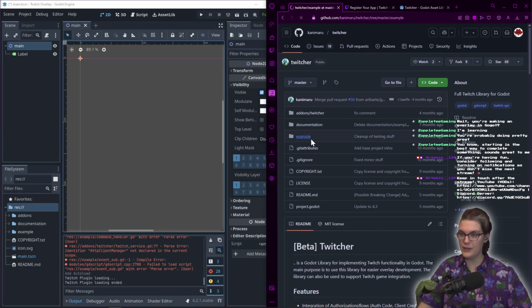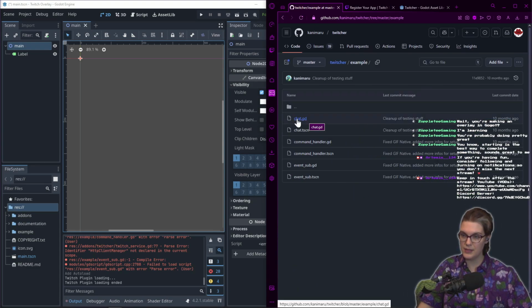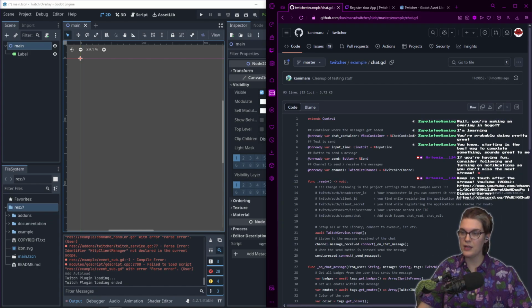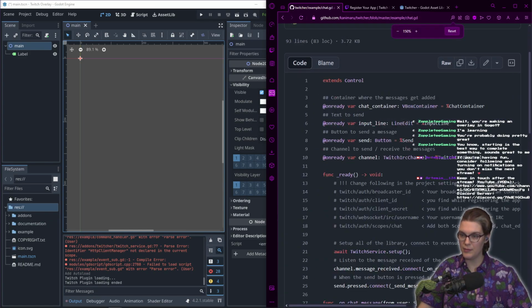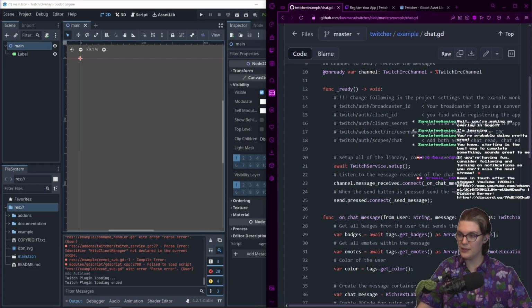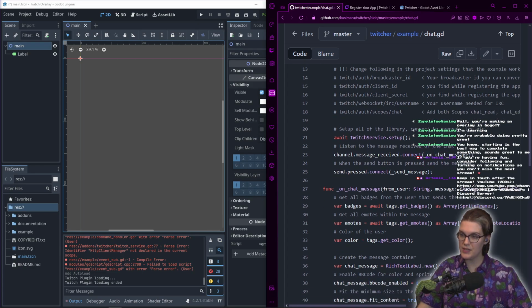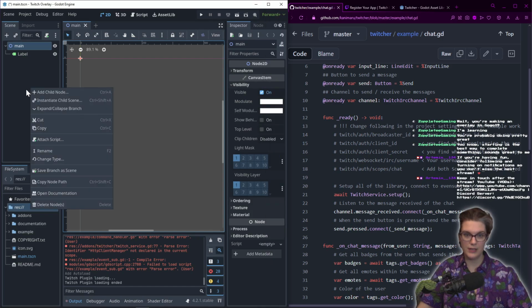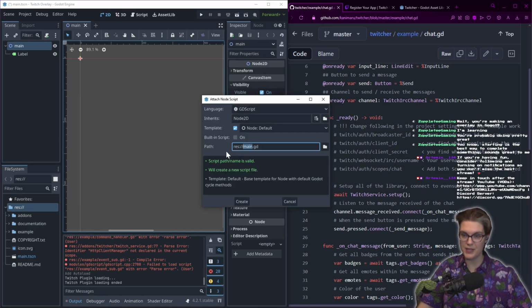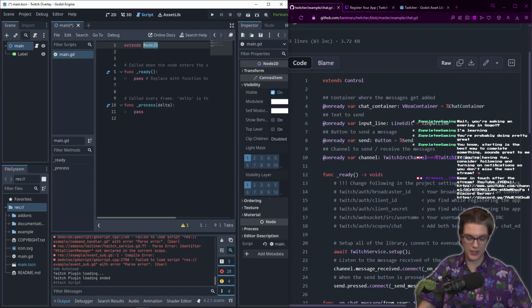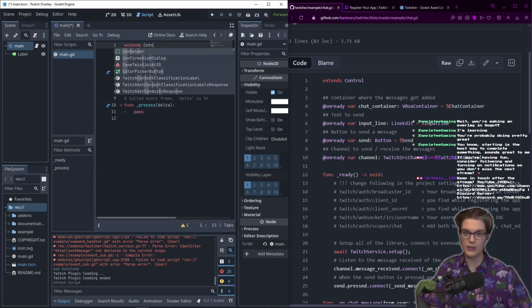Okay, and now let's see your example. Specifically, I think I want to see this script, and I want to make that a little bigger. Okay, set up all the library, connect to event sub, and okay. Listen to message received. Alright, well, let's attach a script, I guess. We actually want this to extend control, it looks like. Not that I can spell.